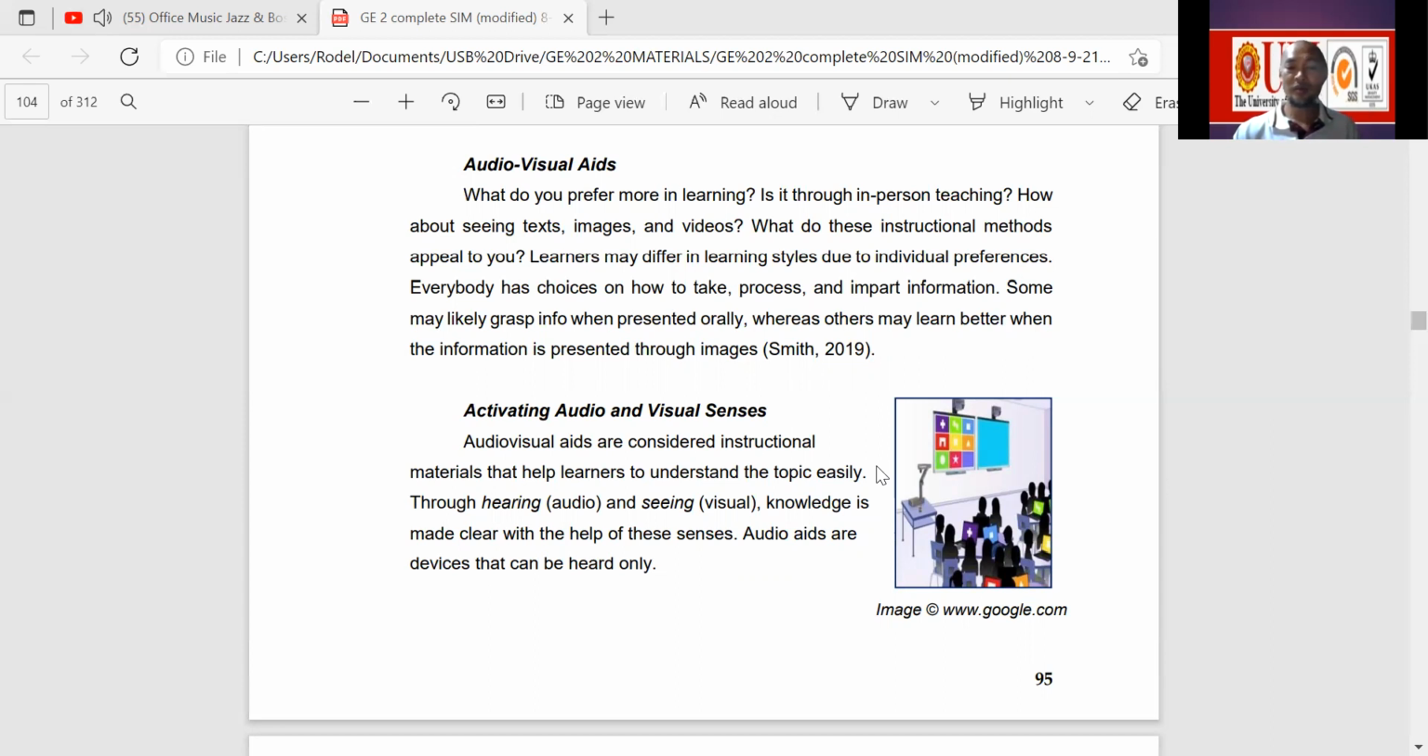Okay, next, activating audio and visual senses. So audiovisual aids are considered instructional materials that help learners to understand the topic easily. Through hearing, we call it audio, and seeing, or visual. So knowledge is made clear with the help of these senses. Audio aids are devices that can be heard only. Okay, because the rule here is the more memorable your experience is, the more chances of recalling that kind of experience. So the more senses involved, the better it is.